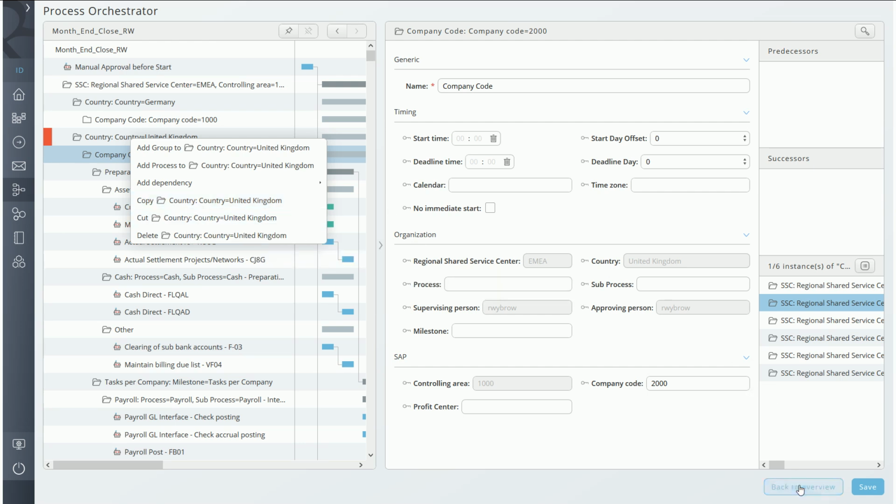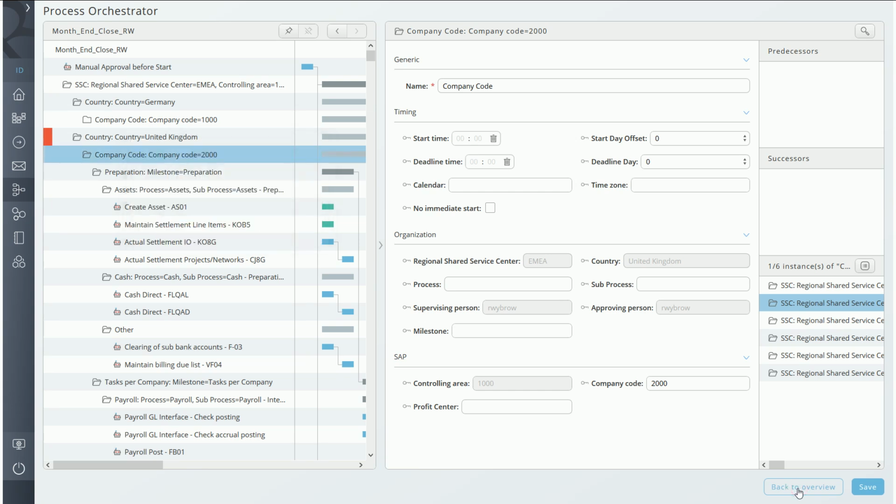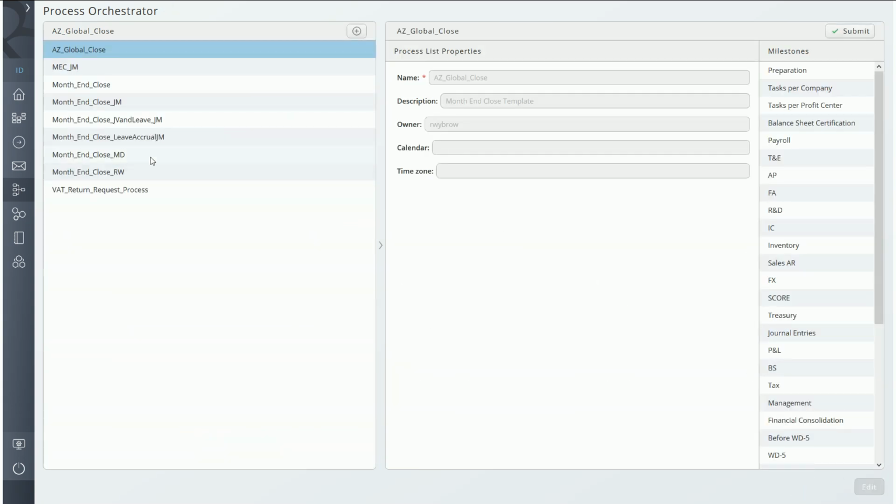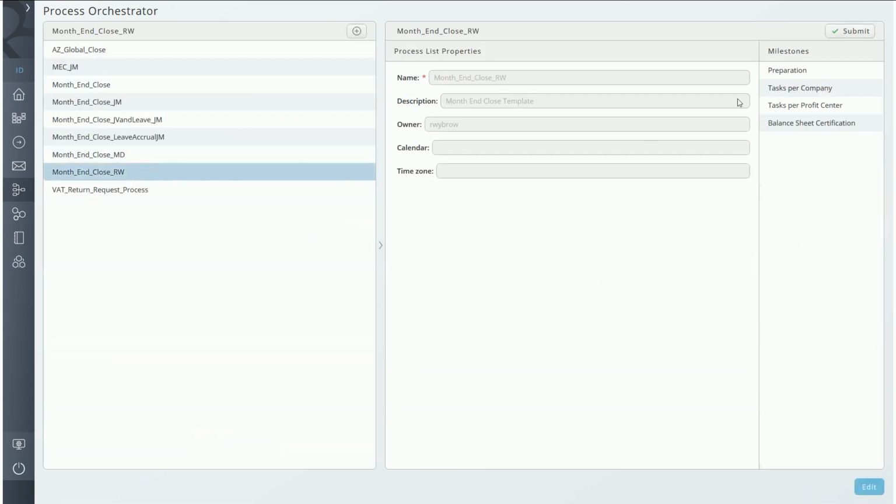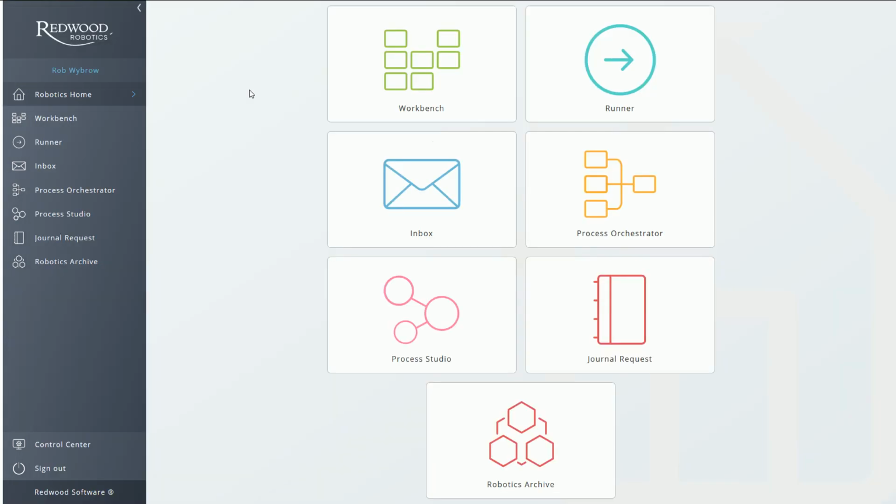So if we now go back to the overview, we can now select our process and submit it. We can then go to the Workbench. We can now go into the Workbench and see how the workload is currently executing.